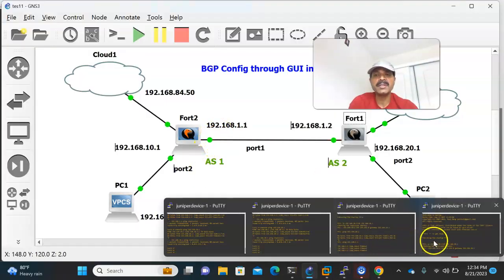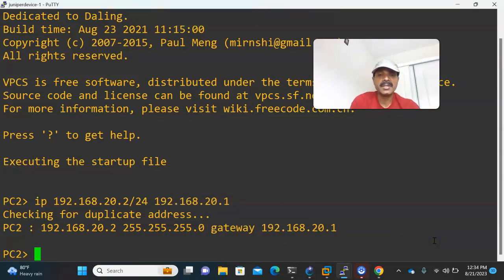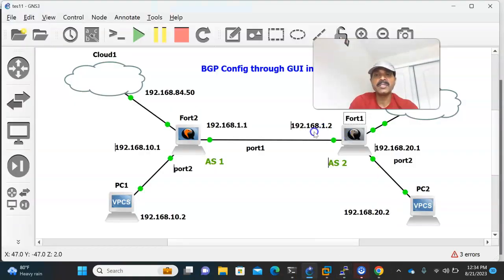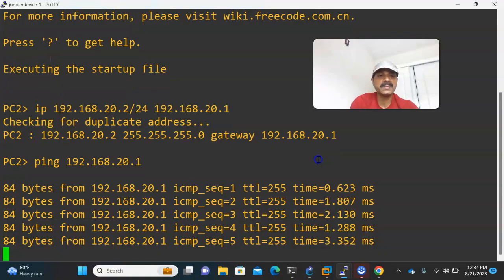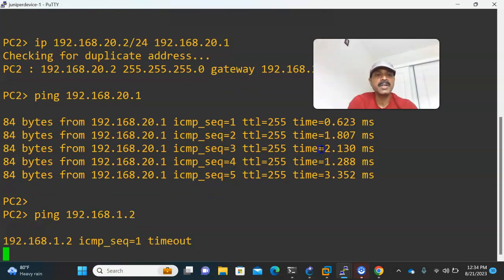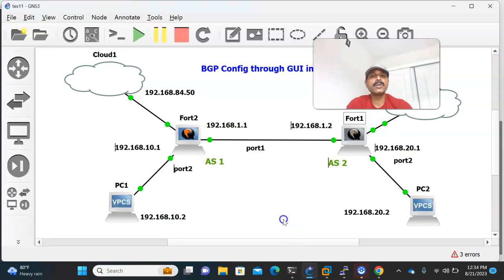Similar way from the second PC2, let us ping the gateway 192.168.20.1. I am able to reach but not this particular interface. Let us ping the second interface, that is 1.2. That is a WAN interface. I am not able to reach. So what I am going to do, I am going to create two policies, that is from WAN to LAN communication and LAN to WAN communication from both the firewalls, and let us do a ping.